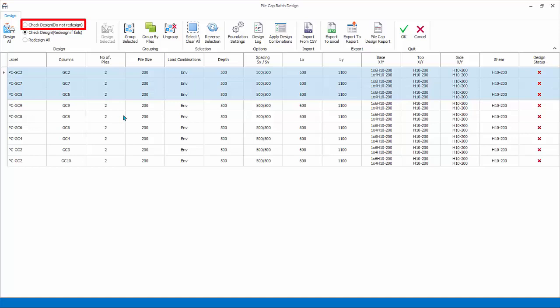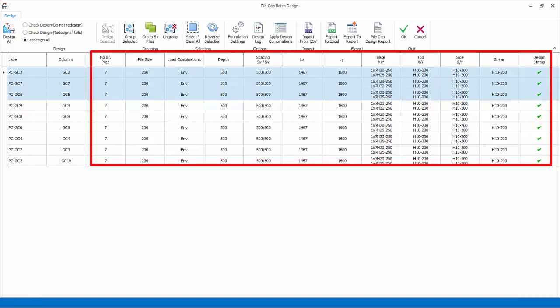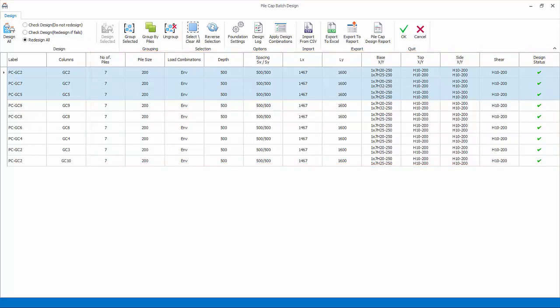Design. Check Design, do not redesign, will only check and not change the existing pile cap design. Check Design, redesign if fails, will check the adequacy of the pile cap and only redesign if it fails. Redesign All will redesign all the pile caps fresh with the current settings. Pick this option. Click Design All to begin batch design. Upon completion, information on the pile caps, such as number of piles, depth, size and rebars, will be updated. The design status will change from red crosses to green ticks.